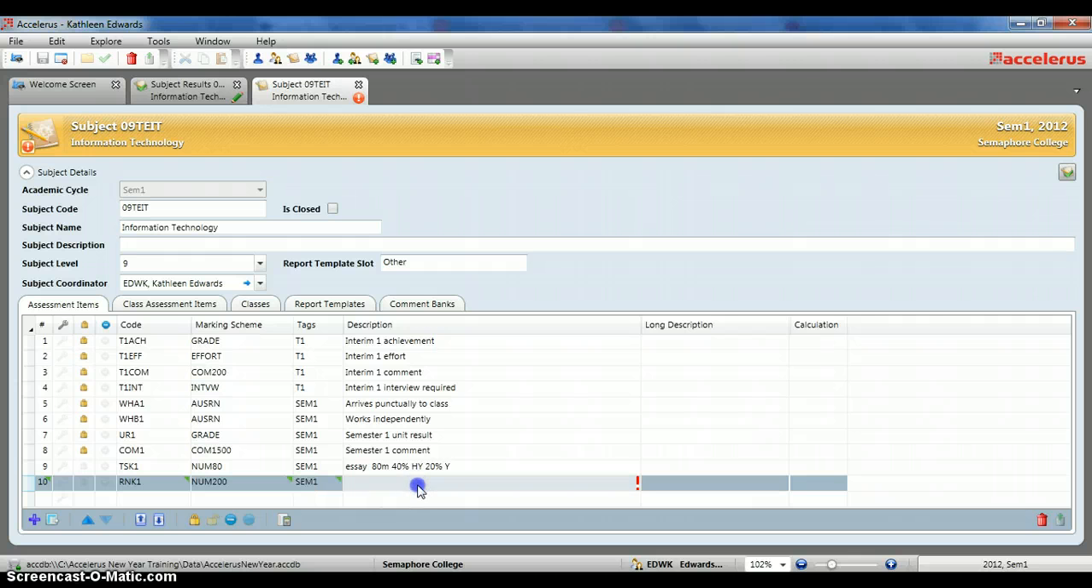And give it a description. Rank after task 1. Now what I need to do for you once this is in here is I need to put a formula in here, and that'll be for me, but I'll come and sit down with you and do that. Let's just add another task.